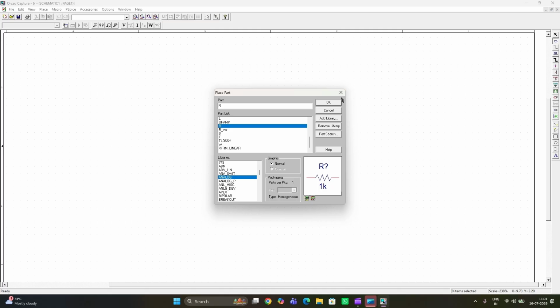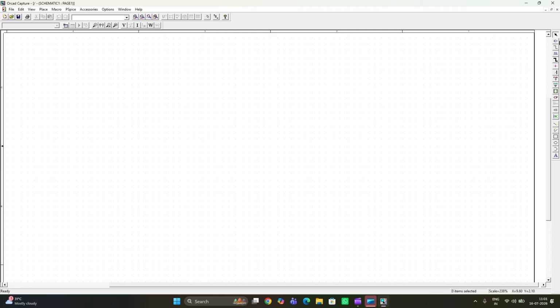So clear. Then after part list, we have another place where, if you want to connect in between two elements, this is used. So this is used to connect different elements. Then here we have net analysis, and then here you have bus, and then this is your junction place, and then bus entry, bus exit. And then here we come across place ground.